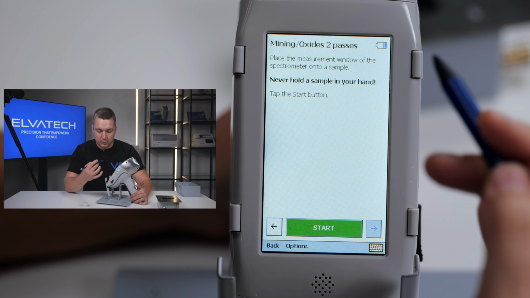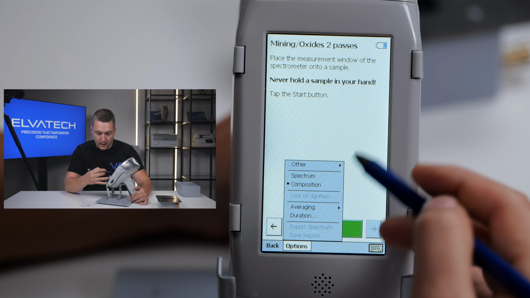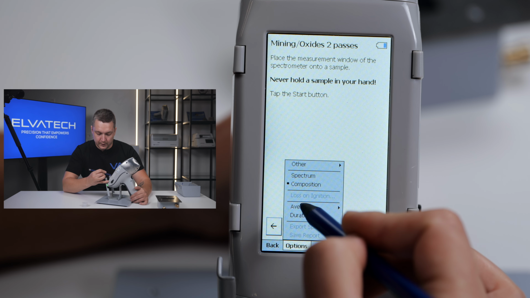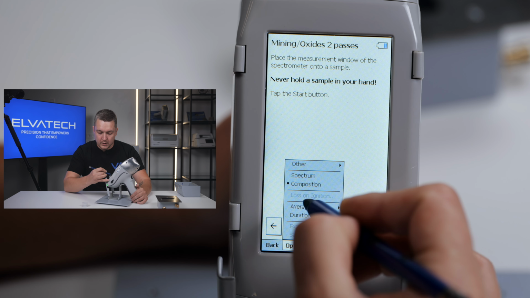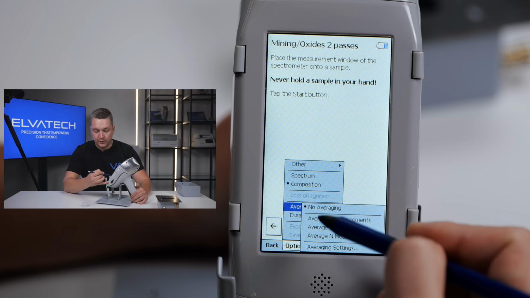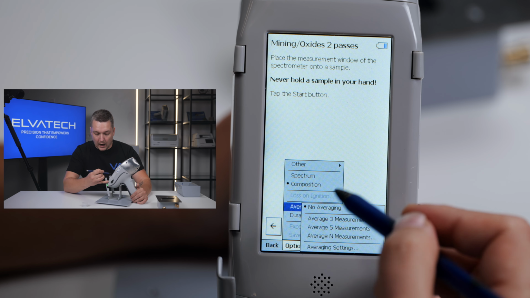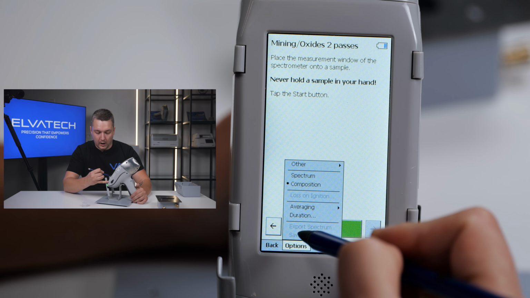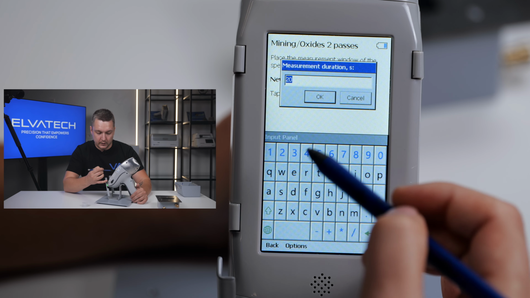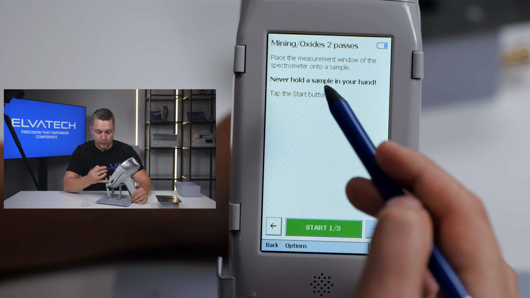And now we need to turn on this mode. To turn on this mode, you need to go to the options, and you see there is the averaging mode. After that you just need to choose whether you want to average 3, 5 or any other number of measurements. I will choose 3 just to show you how simple this works. And I will set the duration to 5 seconds. It would be enough for us.